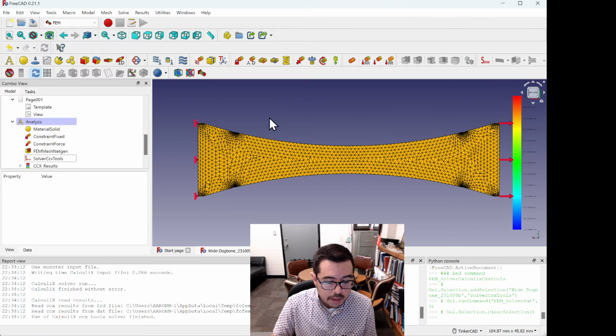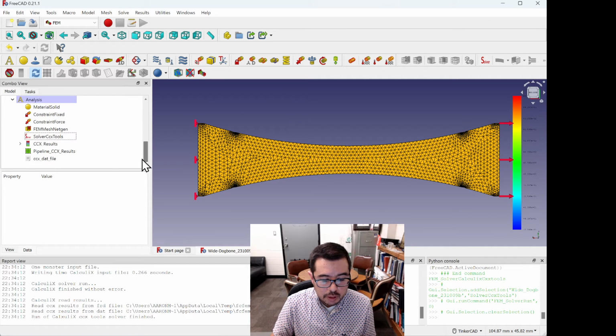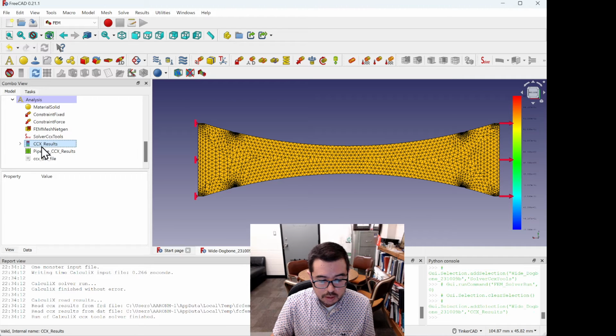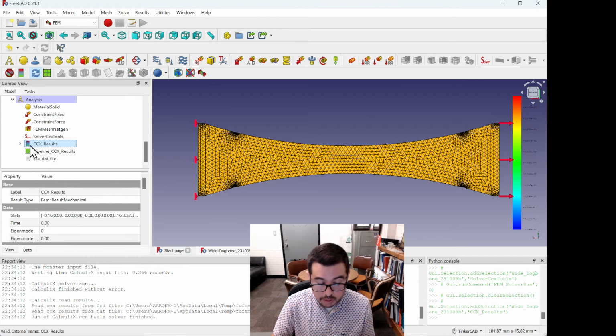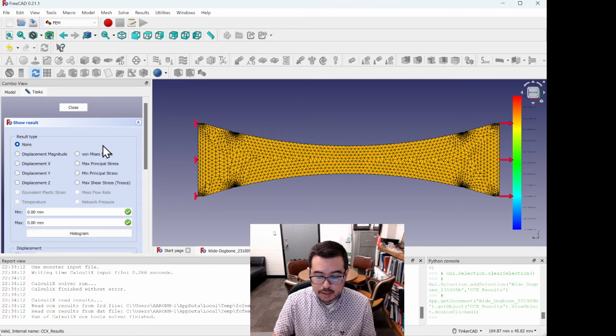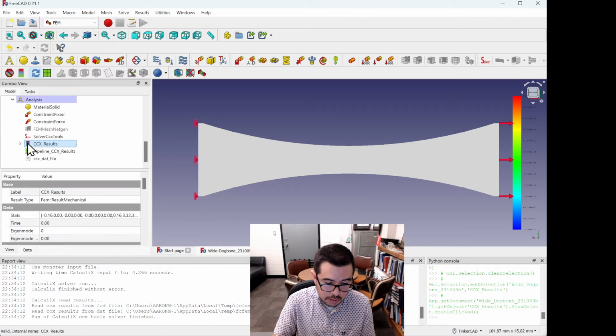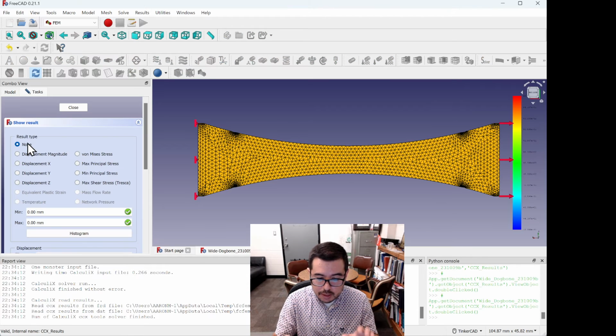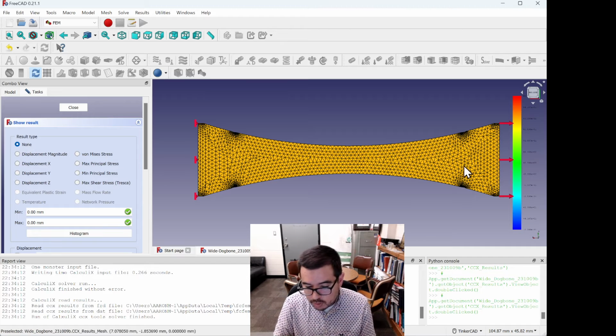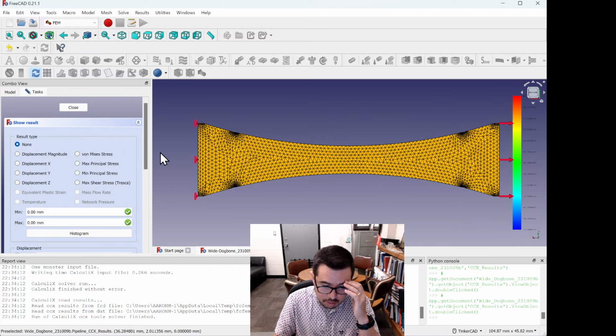Now if we go here and click on the CCX, or double click on the CCX results like this, there are a couple of different things I'll show you. First, this is double clicking on this, so I'll just close it again. Double click here on CCX results, and this can get a little bit messy. Just stay in there. And you're like, well, it's all one color. Why is it all one color? It's all one color because its result type is none.